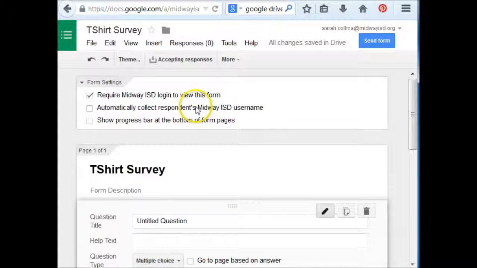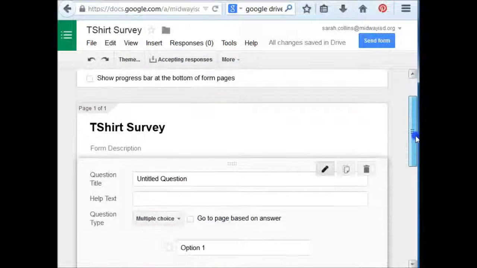In the form settings, you'll notice the very first one, Require MISD login to view this form. I typically take that check mark off. What that means is when you send somebody the link to complete the form, they have to log in with all their credentials. By taking it off, they can just click on the link and fill out the form. These other settings are optional as well, depending on what you want your form to look like. Let's scroll down and create our first question.